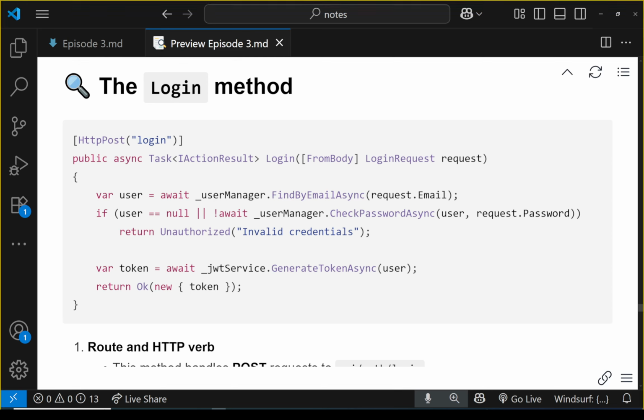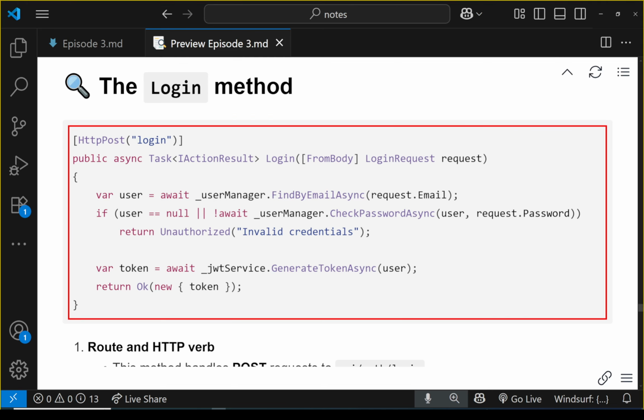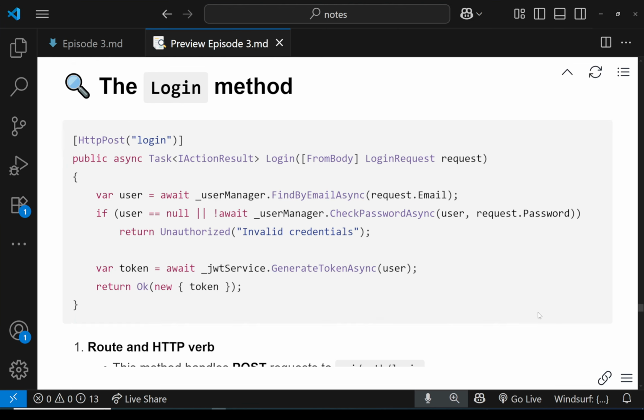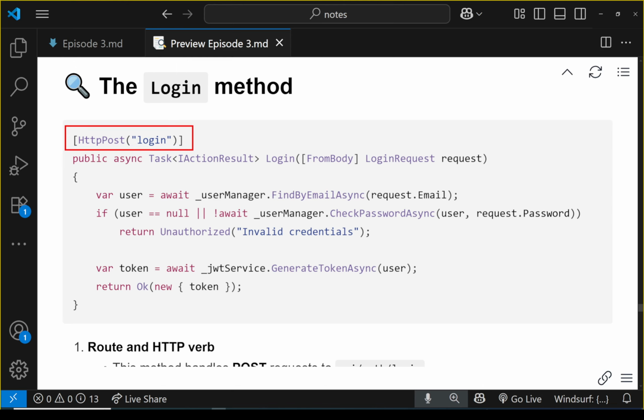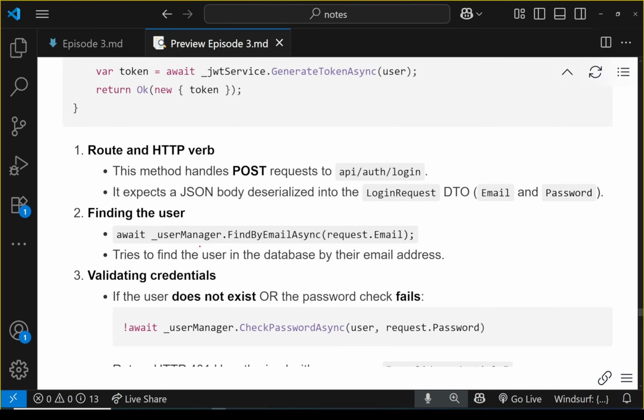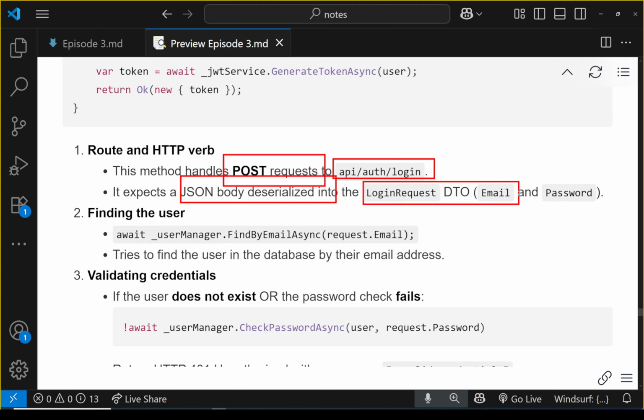Then you've got the login method. This is the only endpoint we've got right now. So again, we have specified the method and the route, HTTP post login, right? This method handles post requests to this route. It expects a JSON body deserialized into that DTO we just created containing email and password, right? And then we are going to find that user based on the email. So where is that email coming from? From the DTO we just created. So it tries to find the user in the database by their email address.